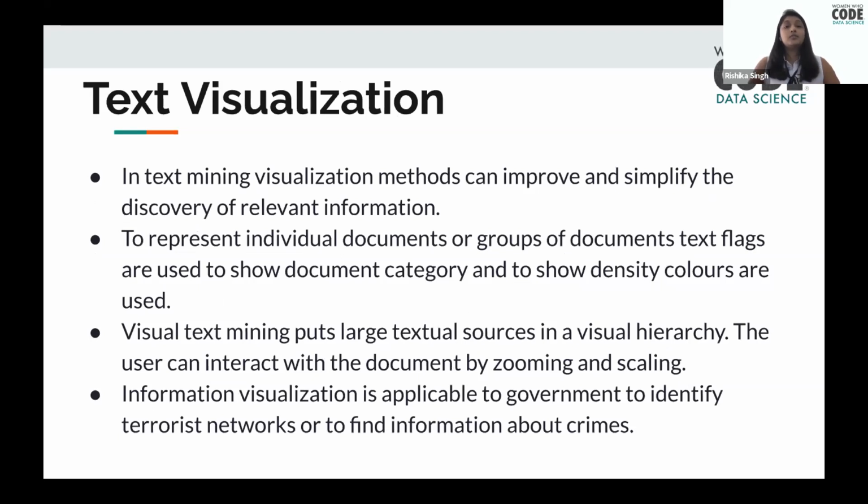And last, we move to text visualization. In these methods, it can help to improve and simplify the discovery of relevant information. To represent individual documents or groups of documents, text flags are used to show the category of the document and to also show the density colors. And these are what are used to represent the category of the document.